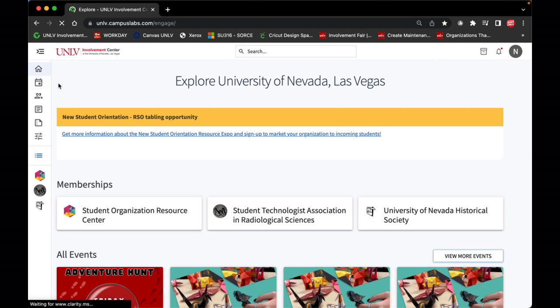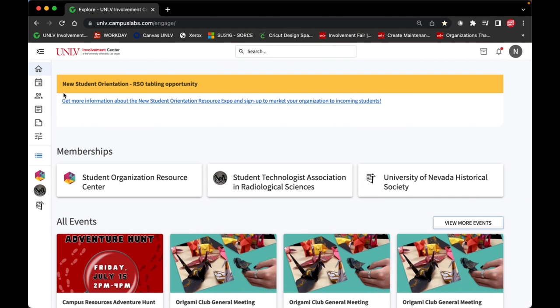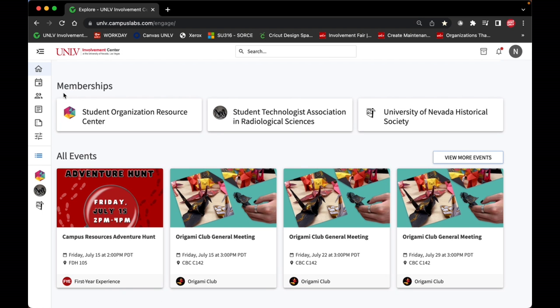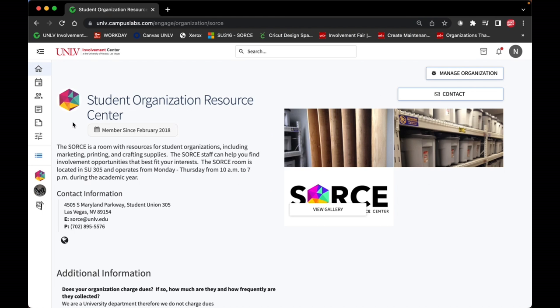Scrolling through your homepage, you'll first see the Alert section. Here, important announcements or updates are located. For example, new student orientation, RSO tabling opportunities. Next are memberships. Any organization that you're a member of will be listed here. If you click on your RSO, it will take you to your organization's public-facing page.